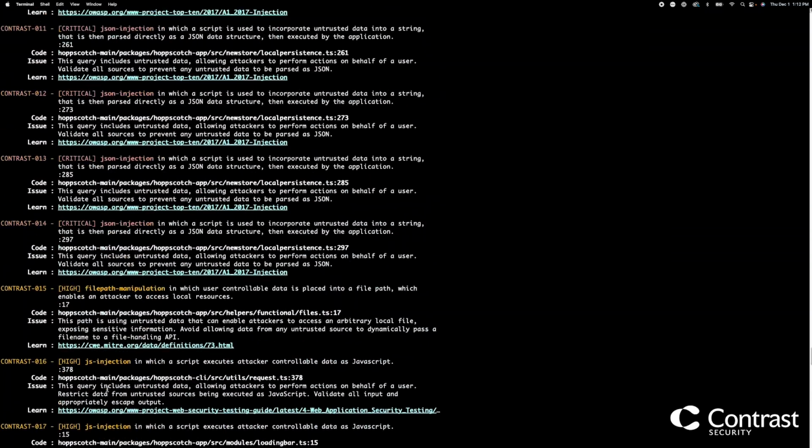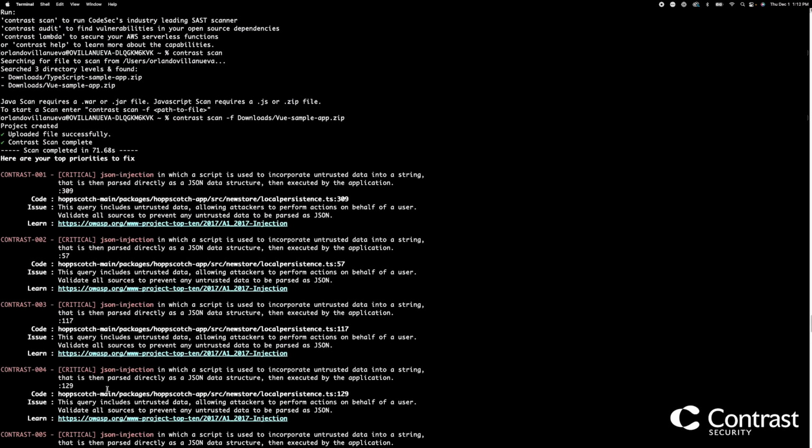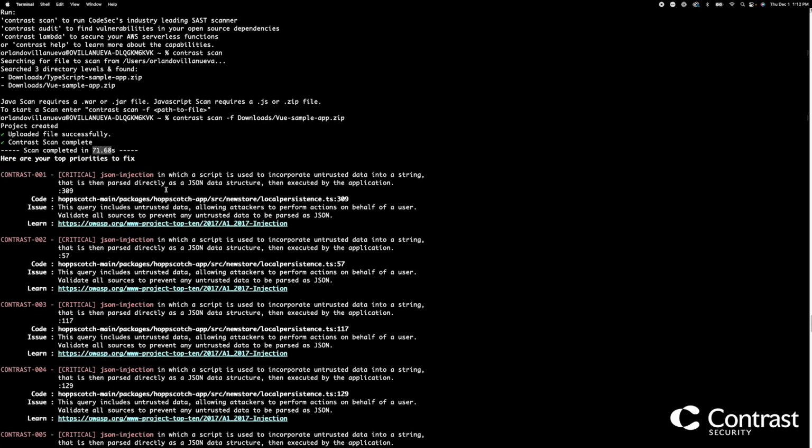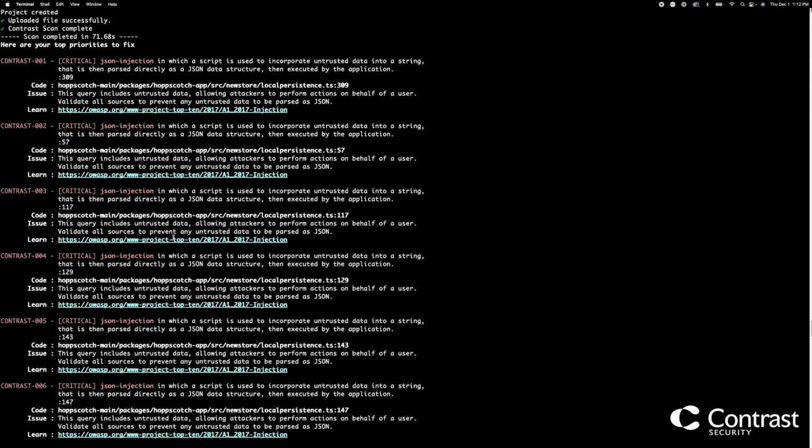And if you scroll all the way to the top, you'll see the critical ones that start out, what the vulnerability is, where it is located in your code, and what the issue was and how you can actually remediate it. This scan took about 71 seconds. And that's it. Happy scanning.